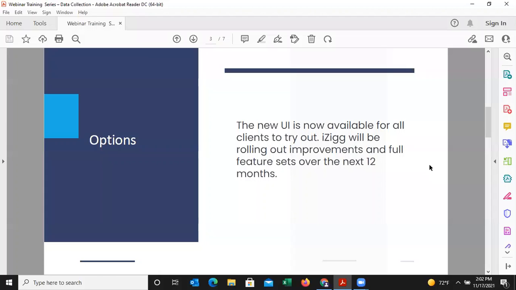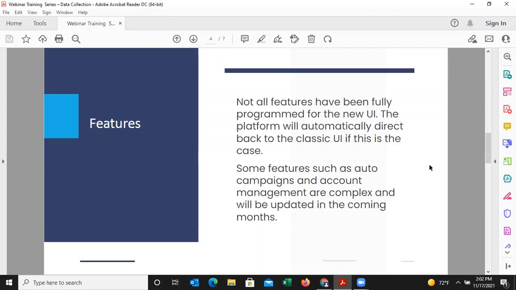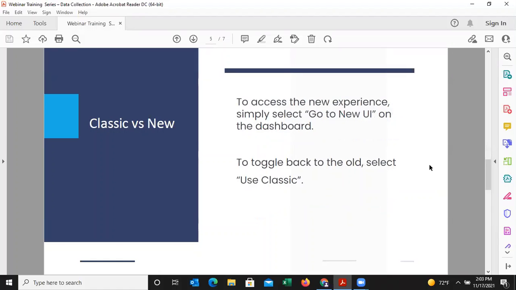We will be rolling out improvements and fuller feature sets over the next 12 months. So if there is something major that comes out, we will obviously notify everybody, do a little bit more training on it, and get you up to speed on it. So we hope that you look for that. Not all the features have been fully programmed for this new experience, though. So the platform will automatically direct you back to our classic UI if this is the case. So if you hit some of the automations or account management, they're a little bit more complex in nature, so they're going through a complete revamp as well. They'll be updated in the coming months.